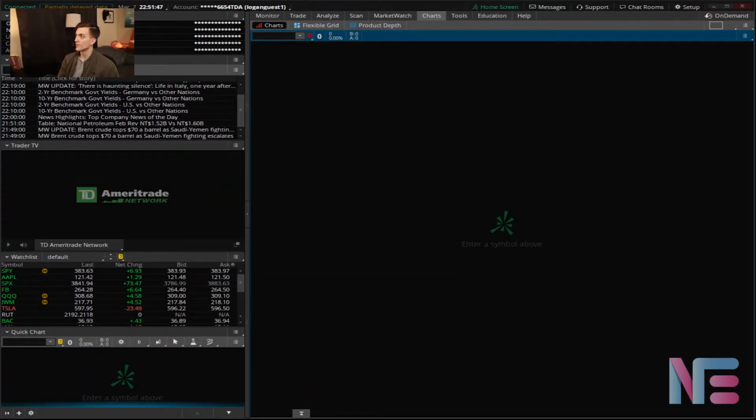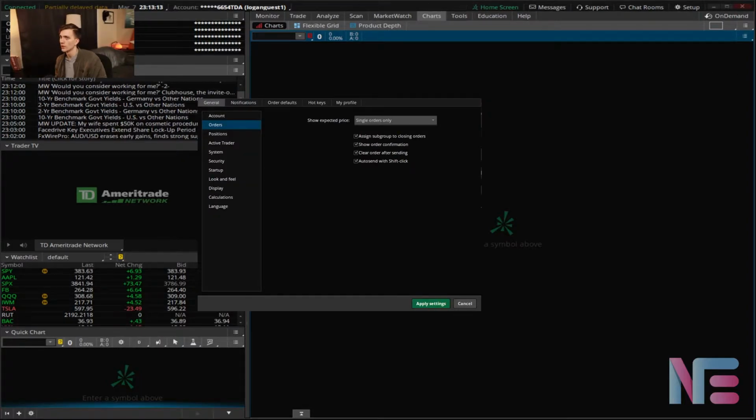We'll dive into the actual settings of ThinkorSwim by starting with application settings. So the first thing you want to do is go to orders and make sure you do auto send with shift click and auto send the order through, which is nice in certain situations. Just be careful and mindful that you have that setting on.